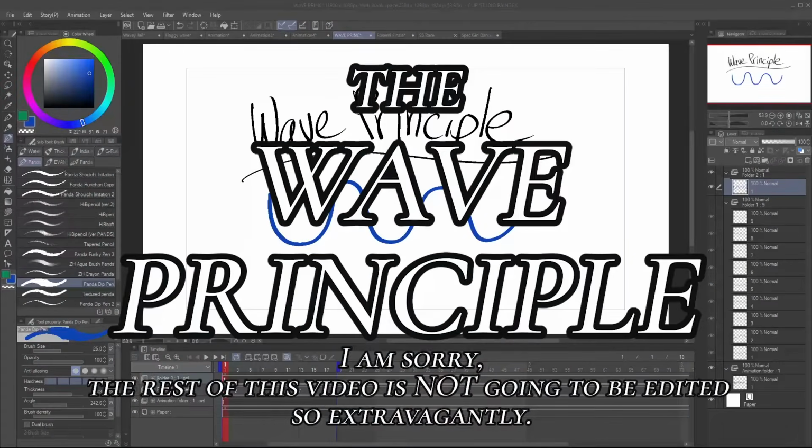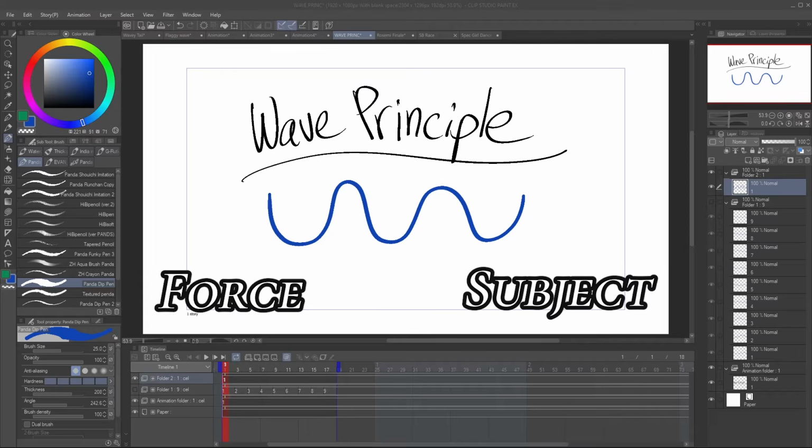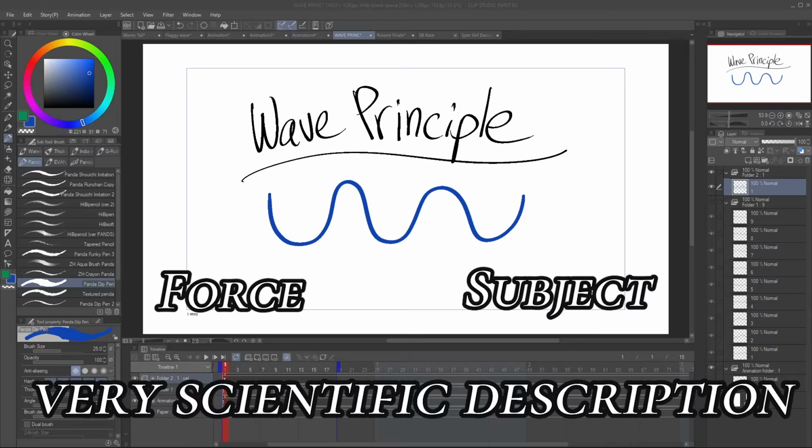Okay, we're going to jump straight into it. What is the wave principle? Very simply, I like to think of it as a force moving through a subject and then changing its shape into a wavy looking shape.